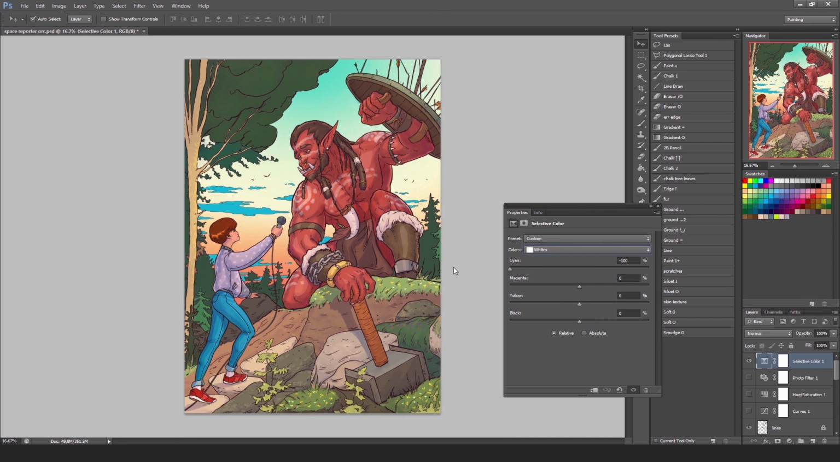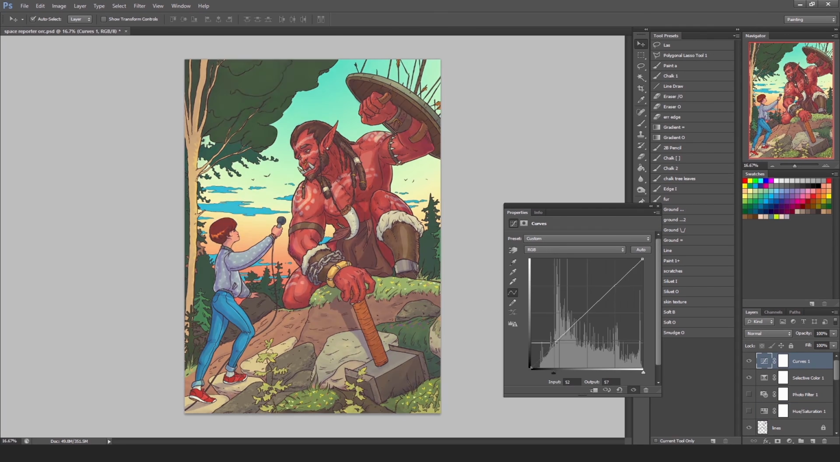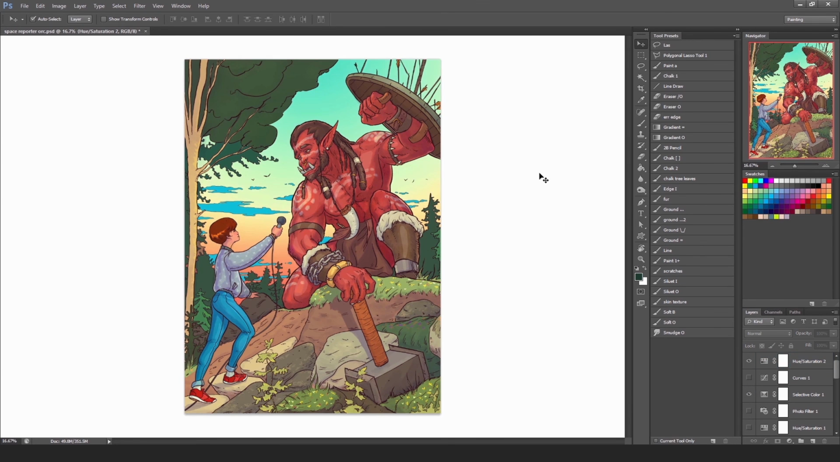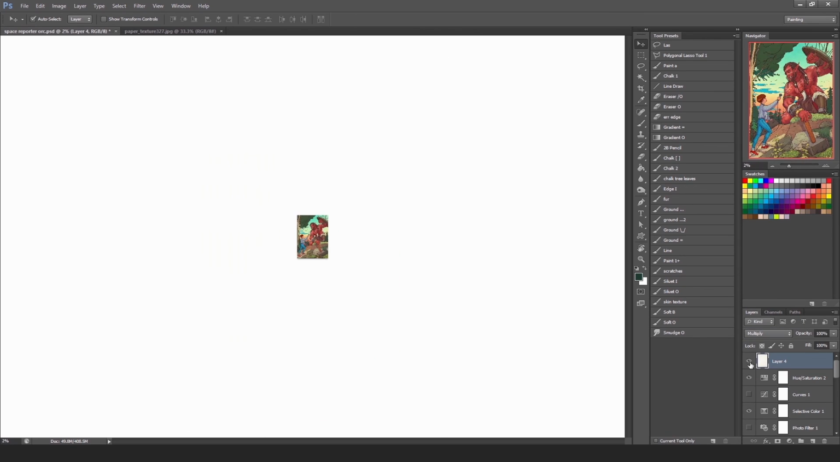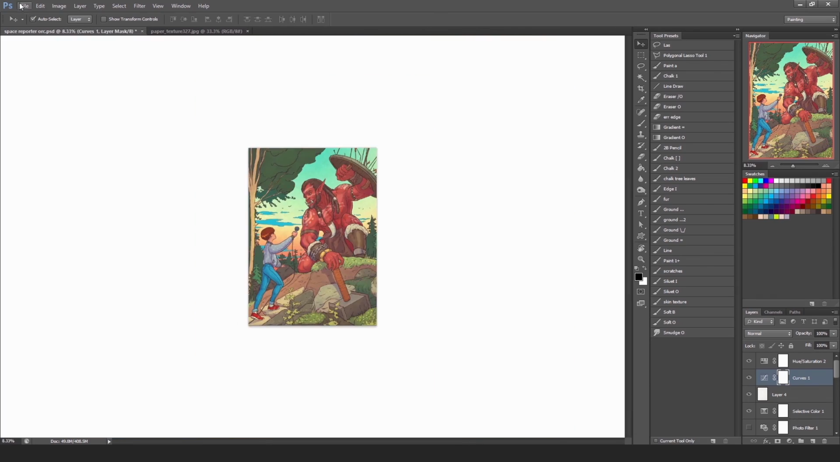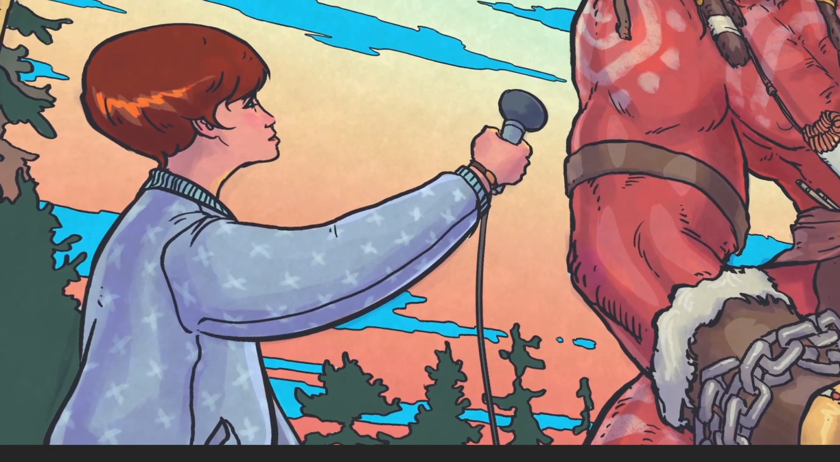I would also change the color of the lines. I would double click on the line layer to bring up the layer style, go to color overlay and change the color to somewhere in the dark reds. It just gives the picture a bit of a softer feel, doesn't feel so harsh with black lines. And for a bit of a stylistic choice, I found a paper texture on the internet and just imported it here on top of everything else, set it to multiply and decrease the opacity. And boom, the picture is done. Yay!